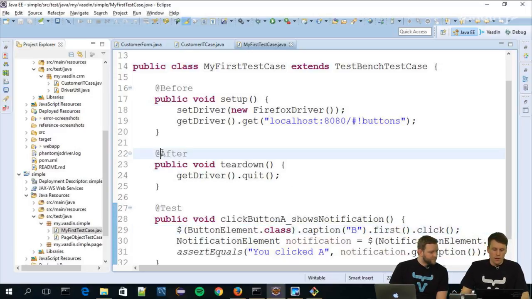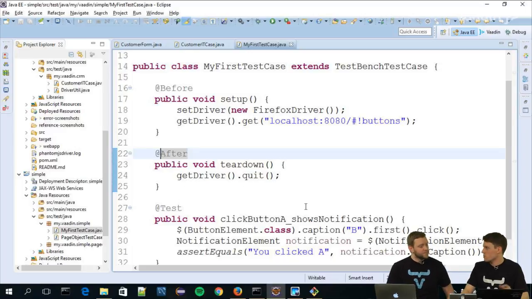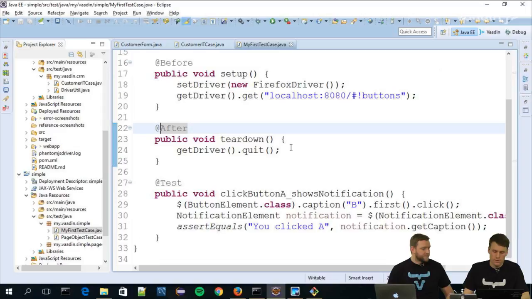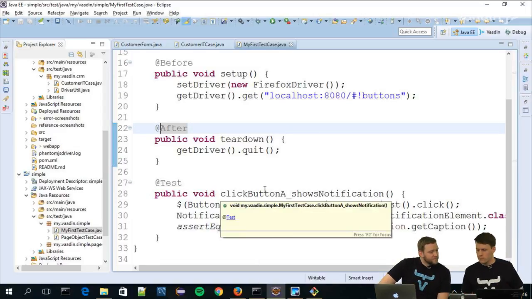Then the after condition here just quits the driver. What it means is it closes the browser, so you don't get those browsers living there after every test run. Okay. Simple case. All right.